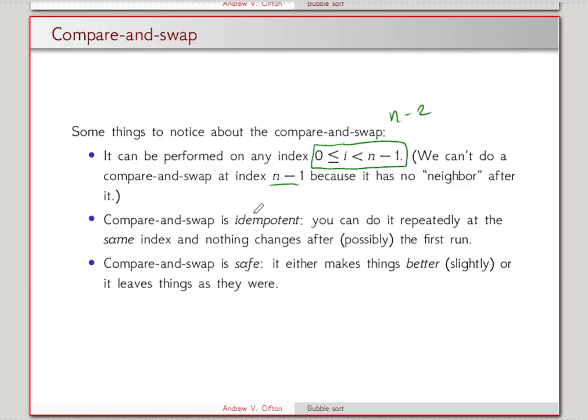Compare and swap is what's called idempotent. I'm not sure if I'm pronouncing that correctly, but that basically means you can do it over and over at the same index and nothing changes. It might change something the first time, but after that, nothing is going to change. So that means it's basically safe to hit our sequence with compare and swaps over and over and over, and they'll never make things worse. They either make things better or they leave things the same.